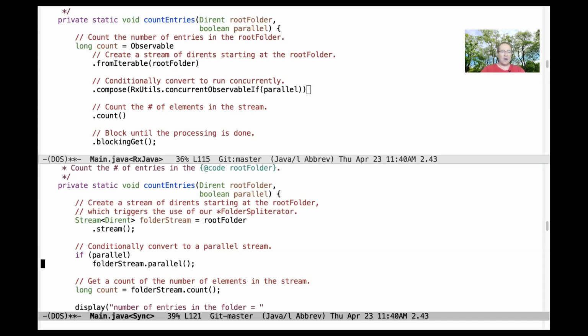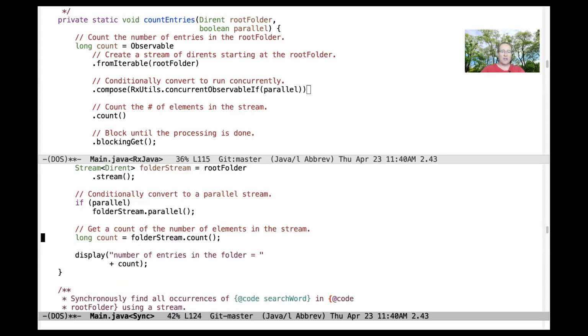And then down here, we go ahead and do the count, and then we display the results. But I think you'll agree that these two pieces of code look very, very similar. One's a bit more asynchronous than the other. The RxJava one's a little more asynchronous. The parallel stream version is more synchronous, but both of them can toggle back and forth between sequential and concurrent programming with very little change to the code once you know what you're doing.